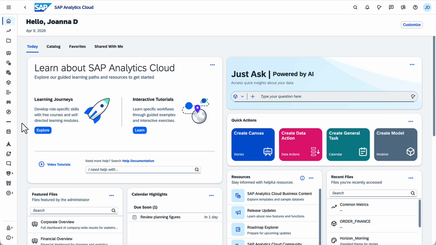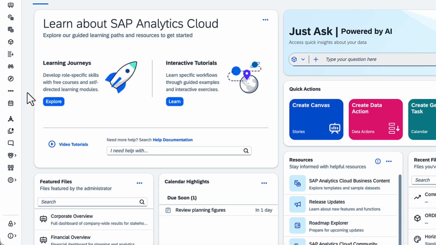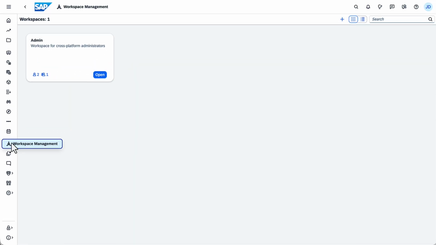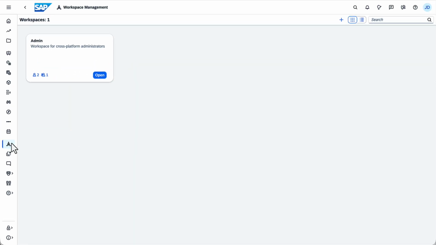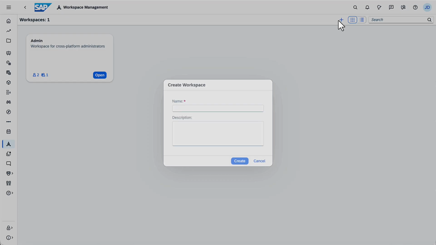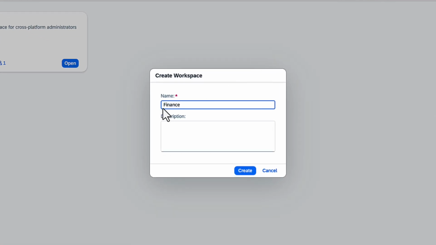Want to help your colleagues manage content and collaboration in a familiar way? As a system administrator, you can create workspaces to mimic your organizational setup. For example, you can create a workspace to represent a department, a line of business, a project, or any other type of grouping within your organization.